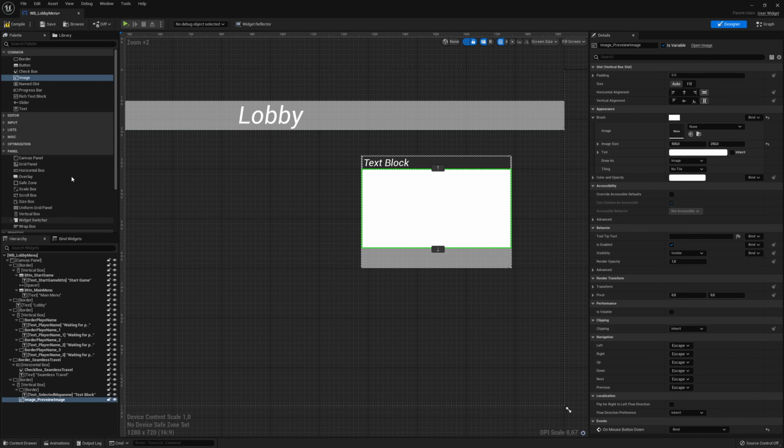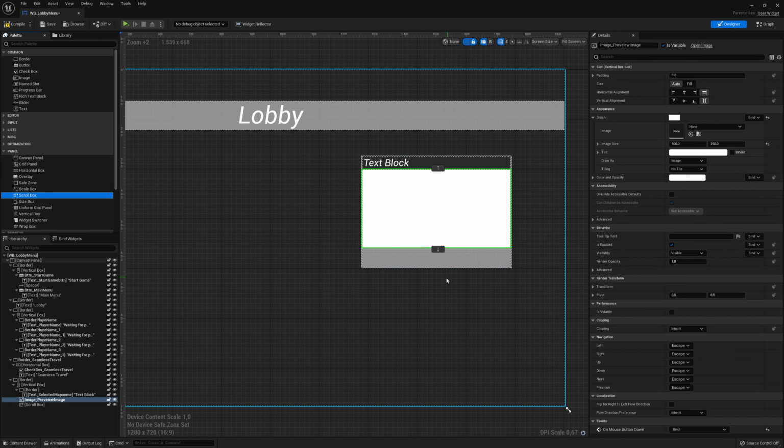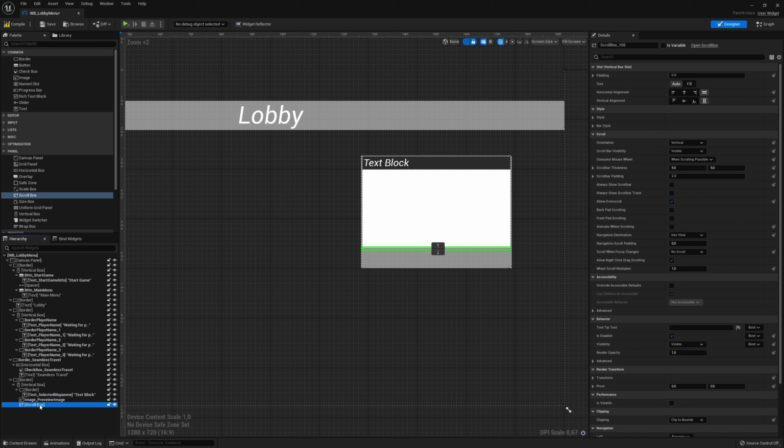And then we're going to add a scroll box. And we also need to add it to the vertical box in here. And the scroll box we're going to use to populate with our levels. And we need to create a new widget for that actually. So for now let's just rename the scroll box. So that's going to be scroll box all level names. And that should be a variable. And then we are done for now with the widget. So let's compile and save it.